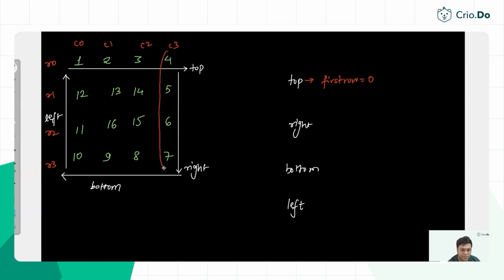The column is fixed, which is nothing but the last column, C3, the rightmost cell. So we can say the last column is fixed, and it is having a value, what? It is having a value of n minus 1. Why? Because it is C3. If there are four rows and columns, then the last column will be 4 minus 1, the third column.